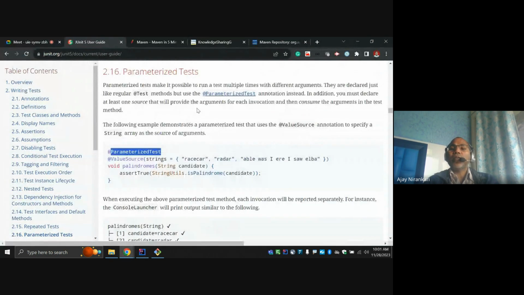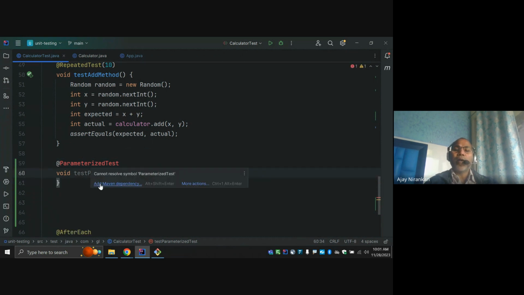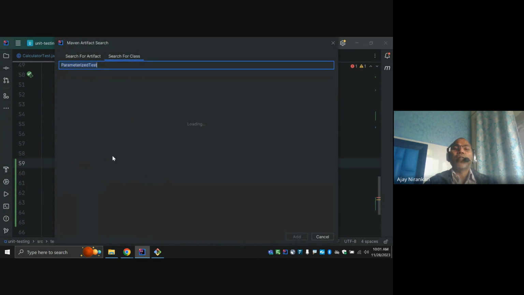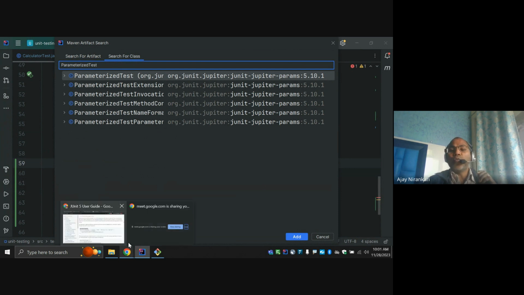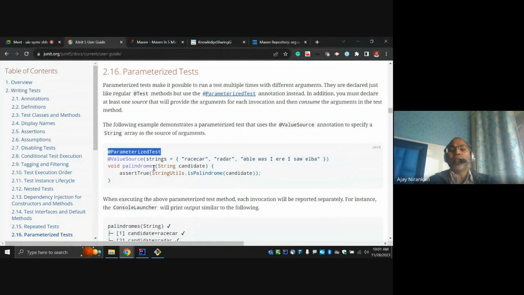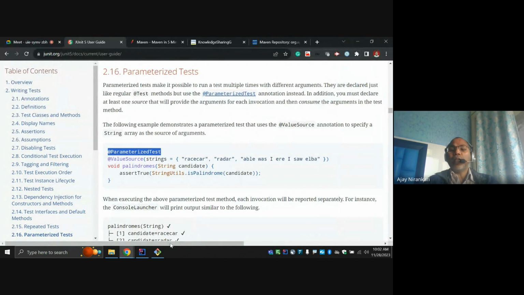Why is ParameterizedTest not coming under which method? This documentation says add Maven dependency. For this we need this dependency. Notice Jupiter Params, right? Because Jupiter has different jars available, so we have to add this jar as well. So this requires the dependency.